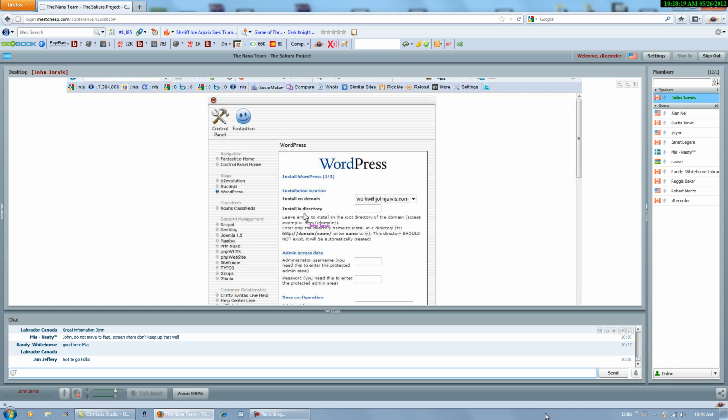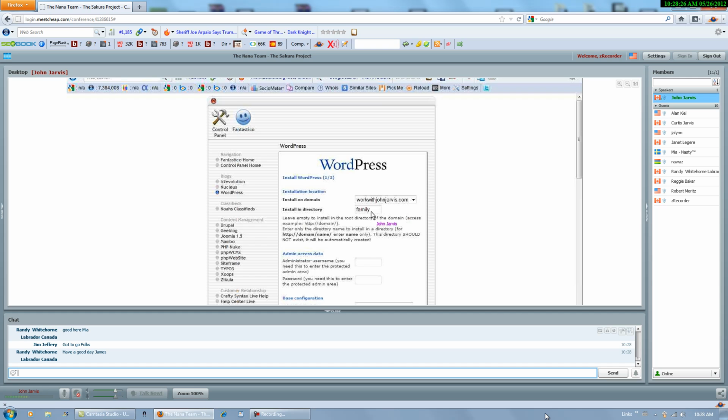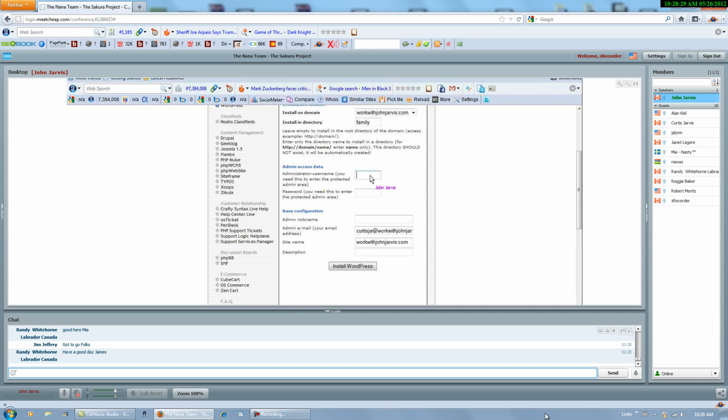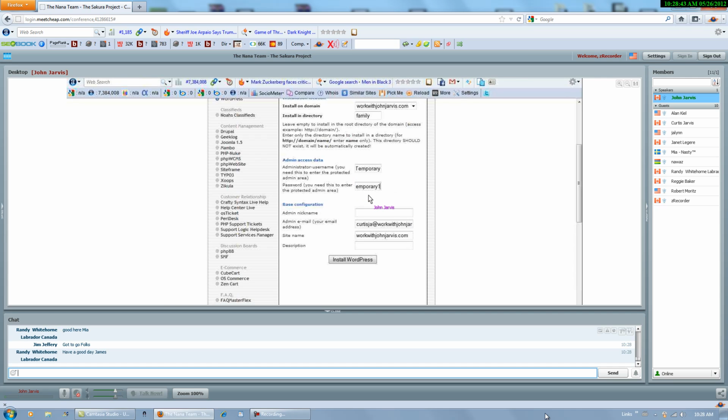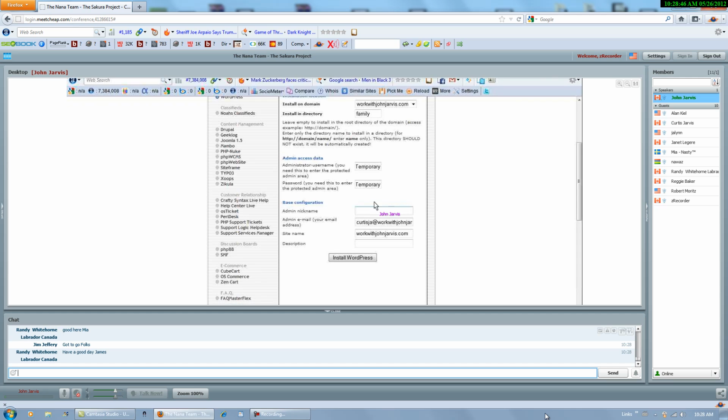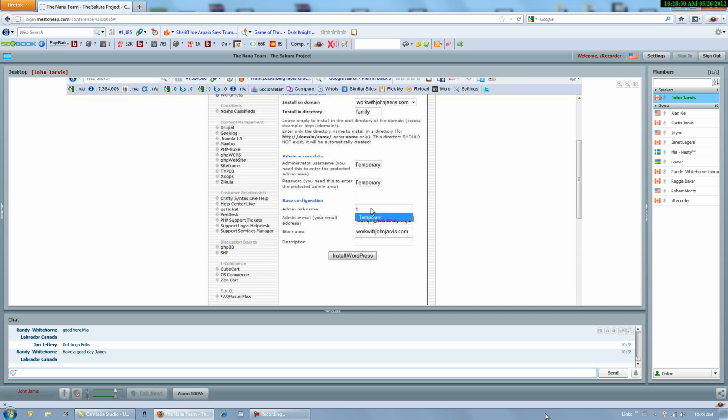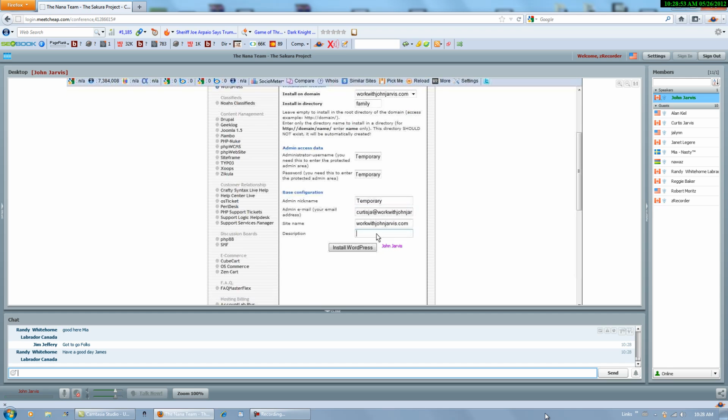All right? And let's just go temp for this. Password, temporary sounds good again. And then nickname, how about temporary? Because this will be changed when I'm not using it. Now, the description that you type in here is going to be picked up by the search engine spiders, all right? So you may want to think about this before you do this in a real world situation. I'll just put my family for now, but this is something you should think of before you do this. And then click Install WordPress.